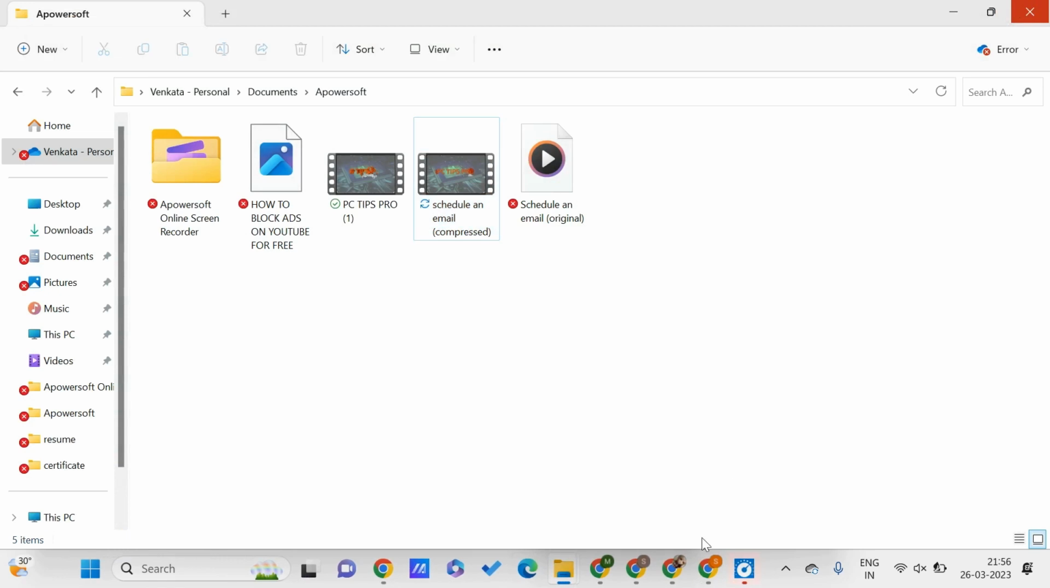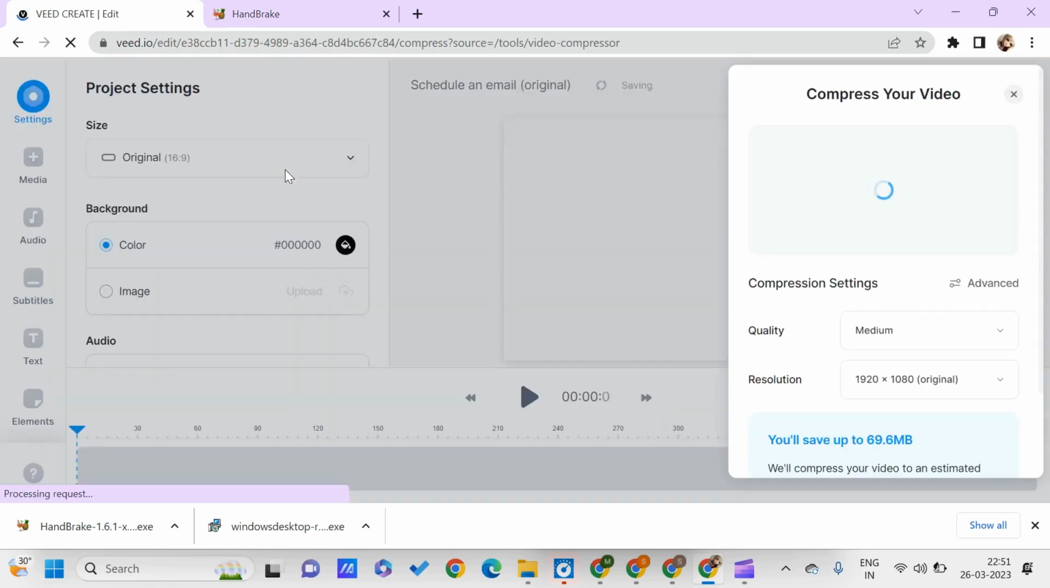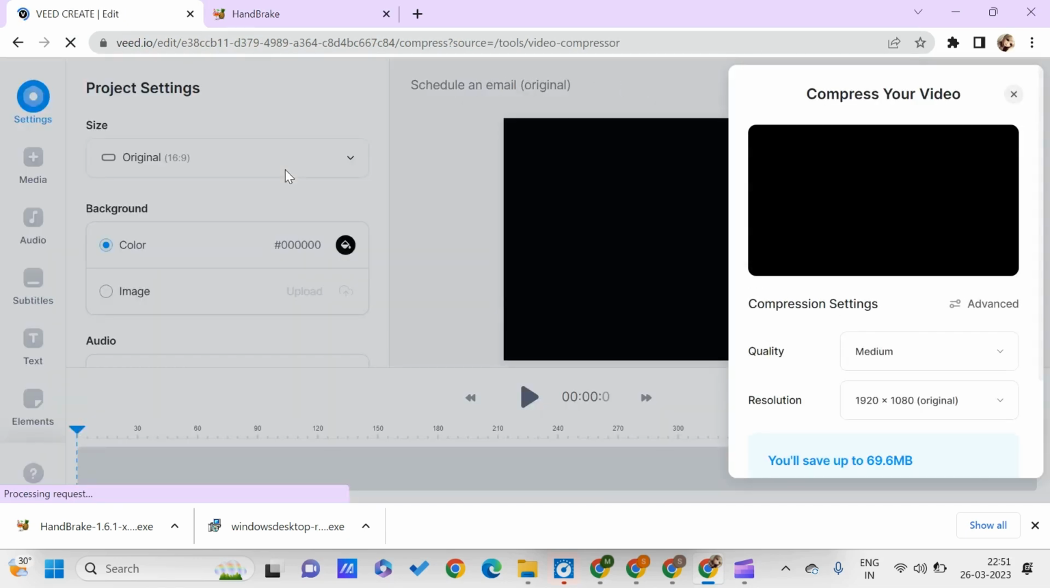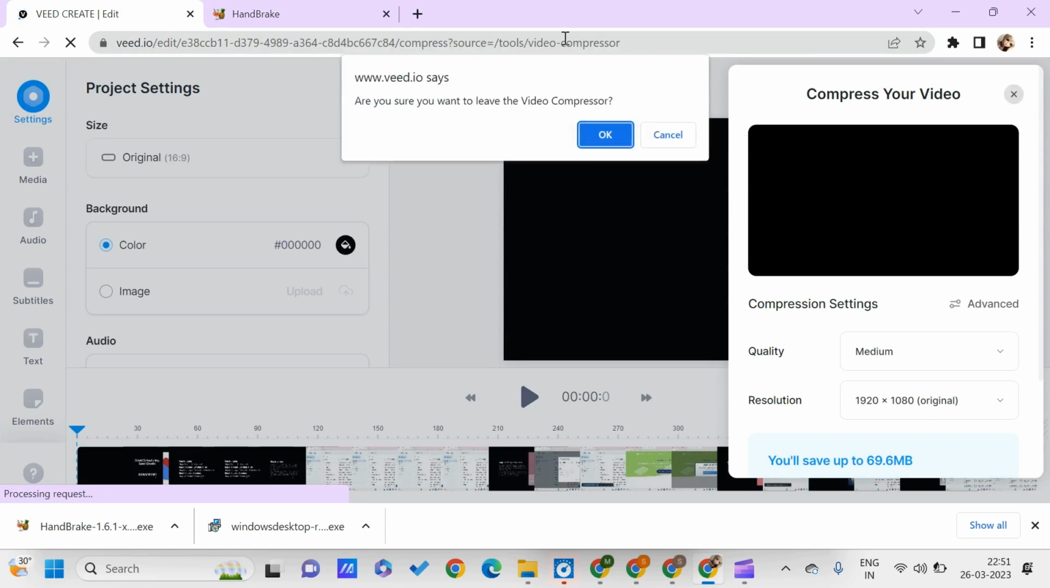Next comes the software that you can install on your PC. Install handbrake.fr on your PC, and this works very similar to Veed.io. So if you want it locally on your PC, you can go for HandBrake, and Veed.io will only support you up to 1 GB. If you want to go beyond 1 GB of video, you need to go for the pro version, which you can see on the website.